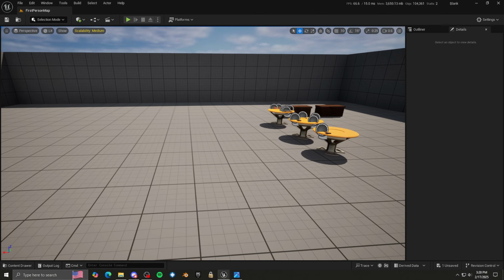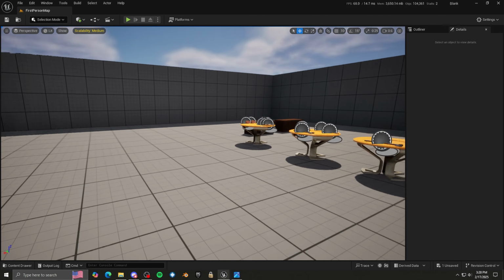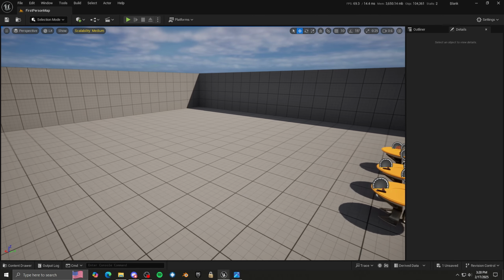Okay, what's up, everybody? We're back, and we're going to do a sprint system today. So we're going to set up a progress bar.